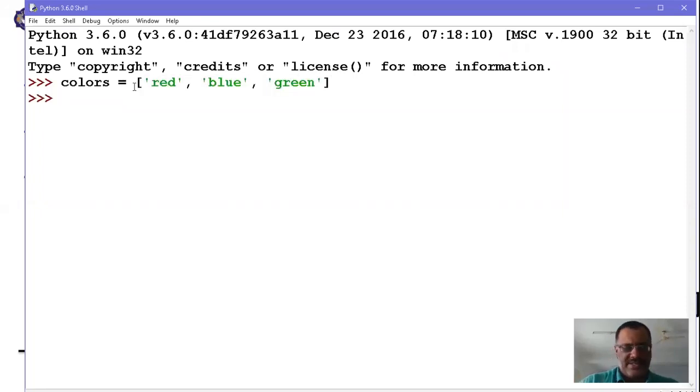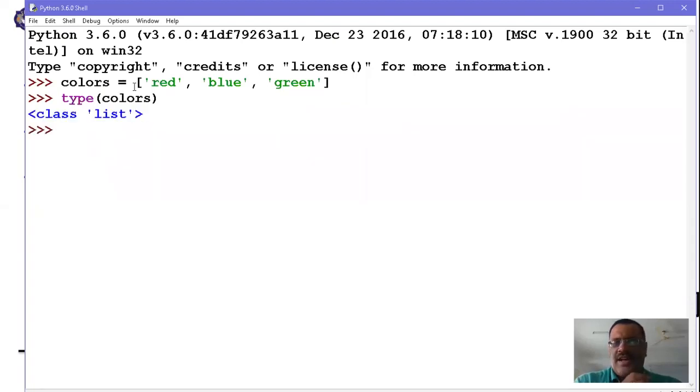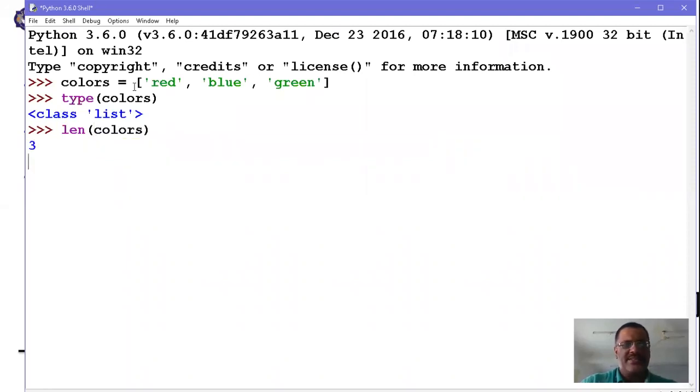We have created a list, and we will check whether colors has really been created. So we'll write the type. As soon as we check the type of colors, it is displaying it as a list. It's a list. And we can certainly type the len of colors. Len of colors. Yes.